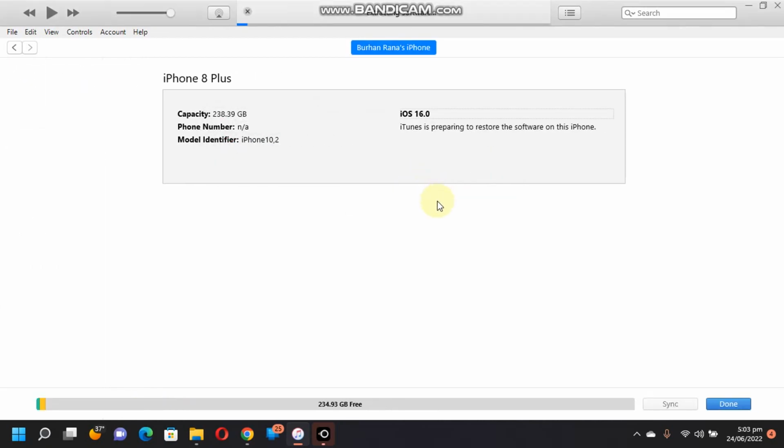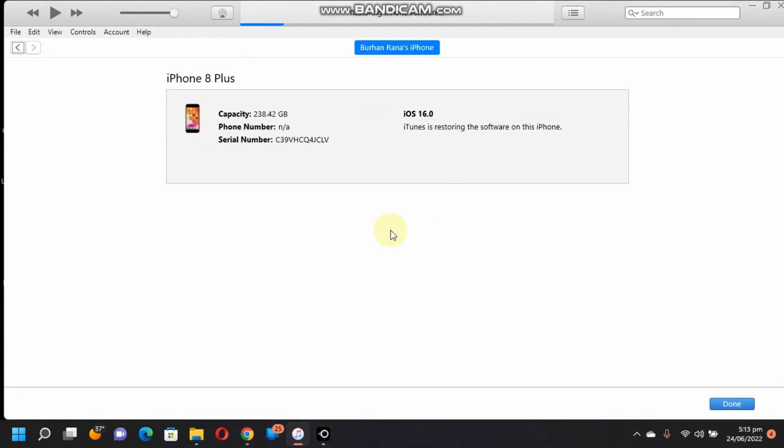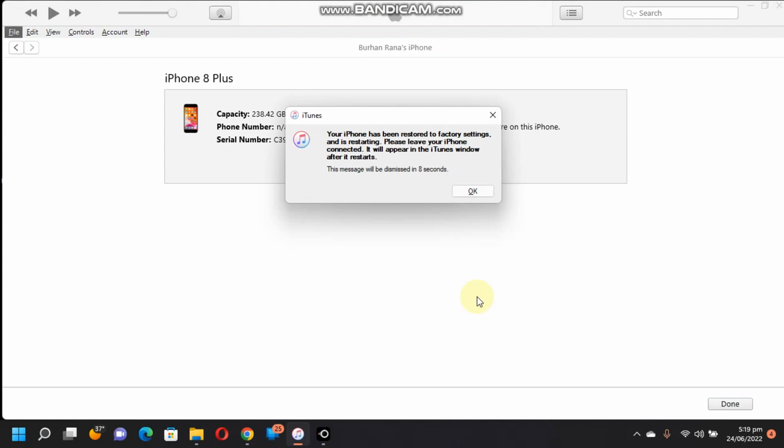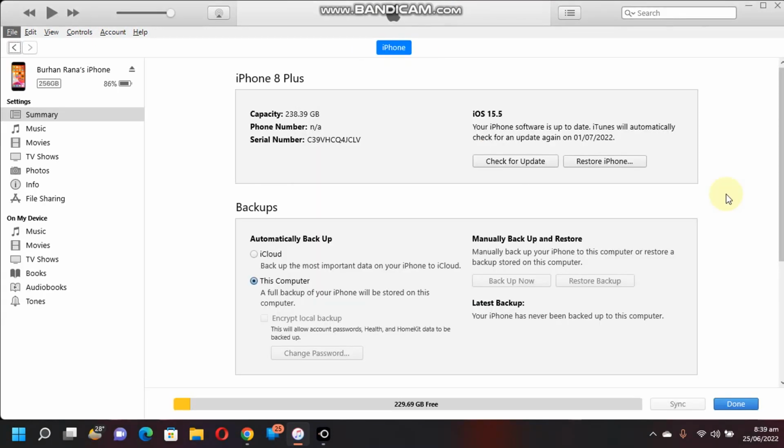This will start extracting the firmware. Now the iPhone is being downgraded or restored back to iOS 15. Let this restore process complete. So the iPhone has been restored to factory settings successfully. Alright, so now the iPhone is on iOS 15. Now set up your iPhone normally and reach the home screen.